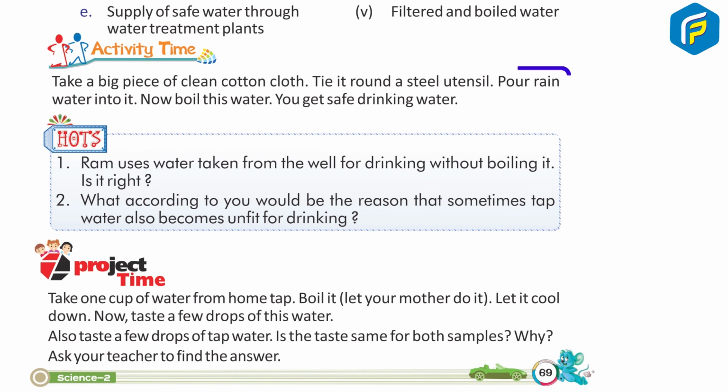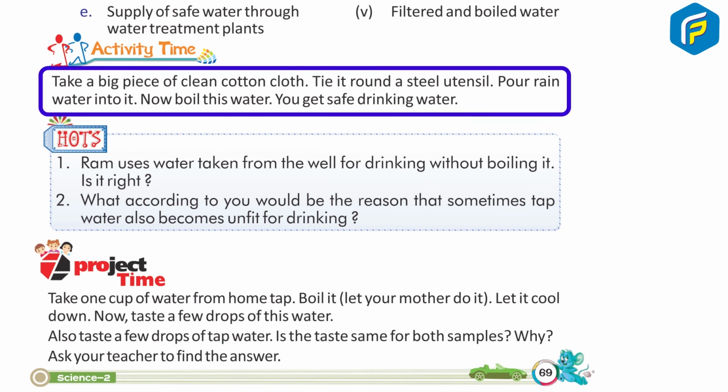Activity time. Take a big piece of clean cotton cloth. Tie it round a steel utensil. Pour rainwater into it. Now boil this water. You get safe drinking water.